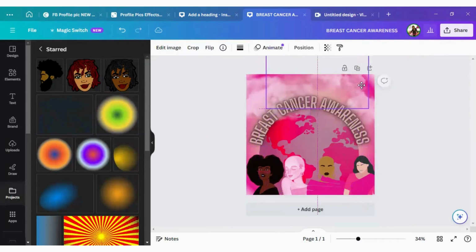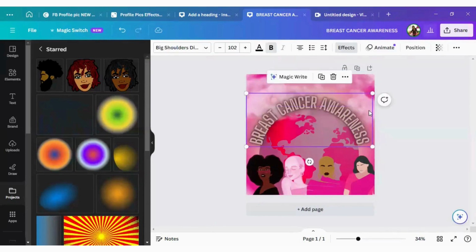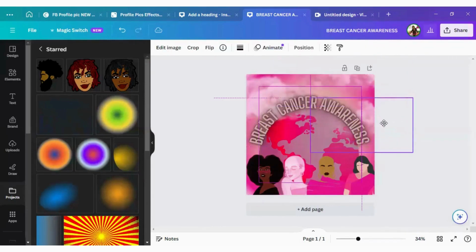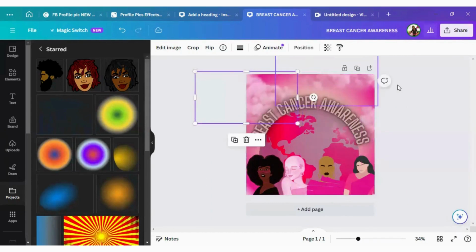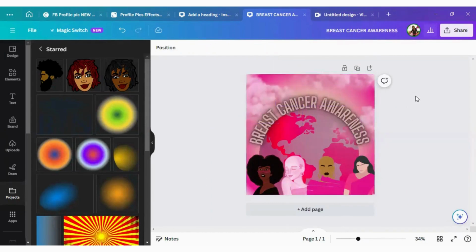Look at the clouds up a little bit. There we go. So it looks sort of like a sunshine behind that. And of course we need the ribbon.